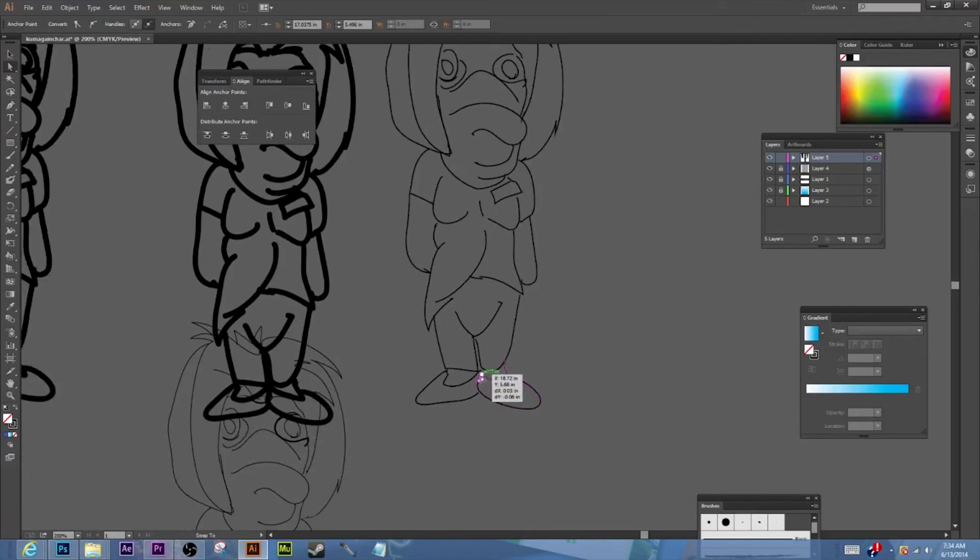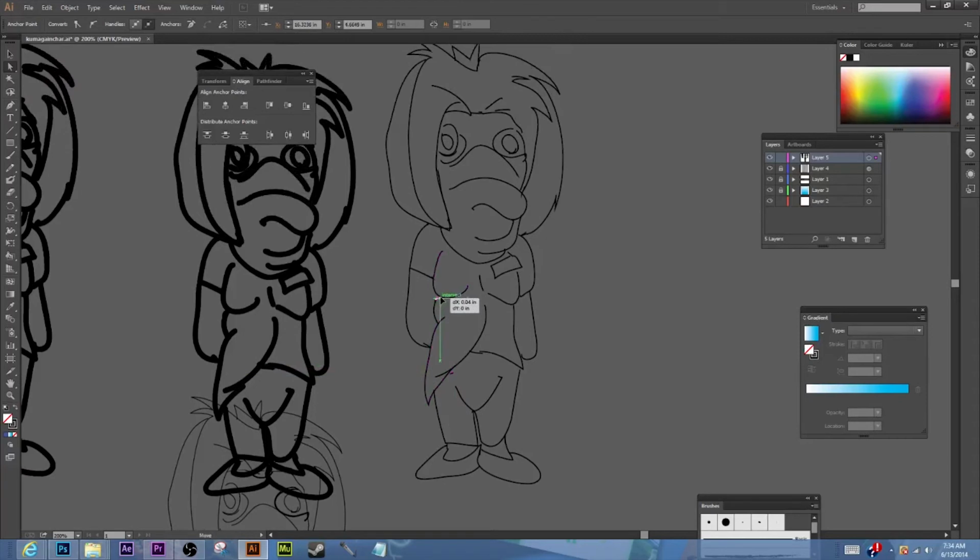Oh, wait. Up here. There's a gap there. There's a gap here. There's a gap there. Want everything nice and separate. There's a gap here. Bring that up. There. Oh, that's an artifact. Okay. Looking better. Not quite there yet.